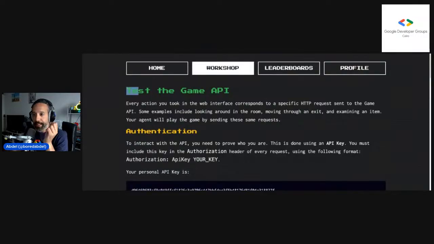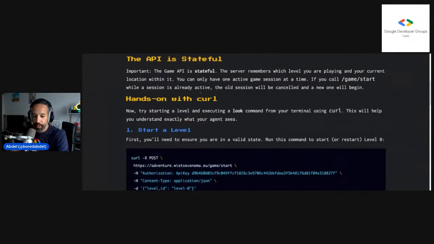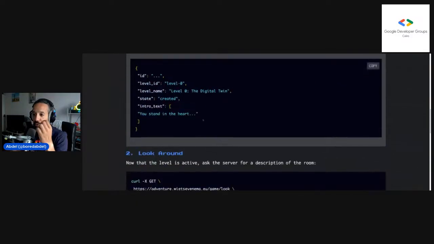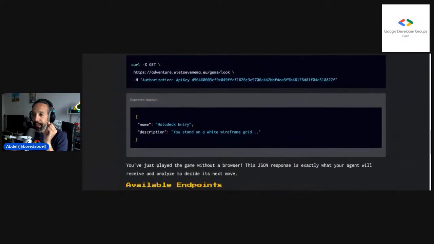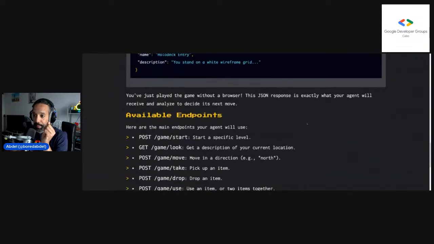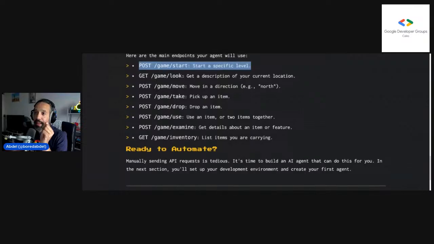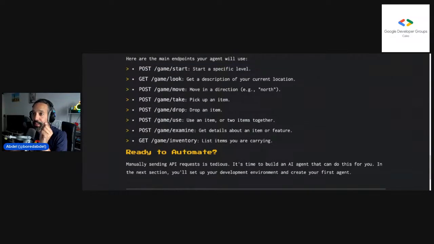There is this step called test the game API. What this step does is that it actually gives you a token. I'm not going to show you the token, but that's my personalized token. Each of you has their own. And then it shows you examples of how you can use the game API to play the game. And then it gives you all the game endpoints. So the API has start, look, move, take, drop, use, examine, inventory.